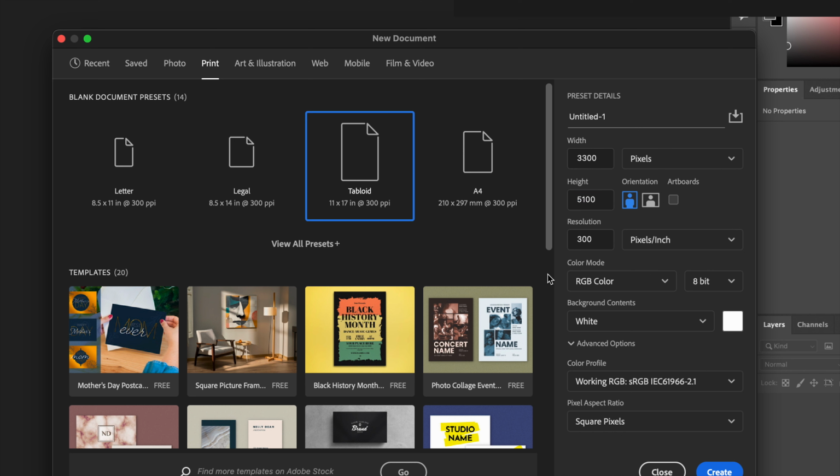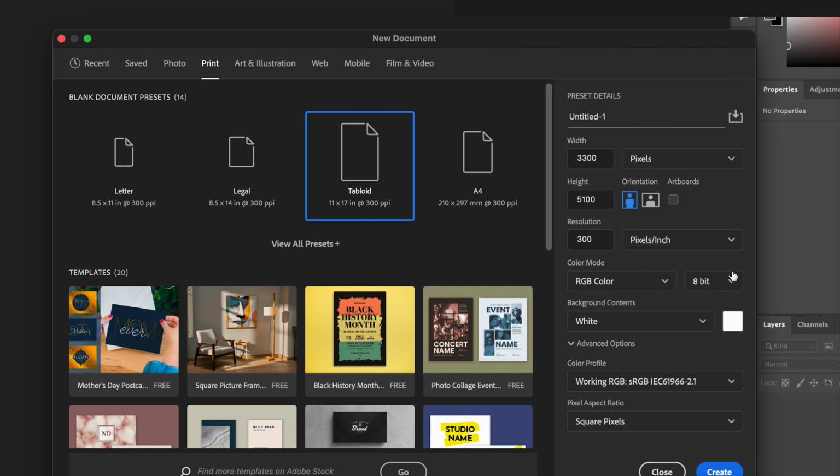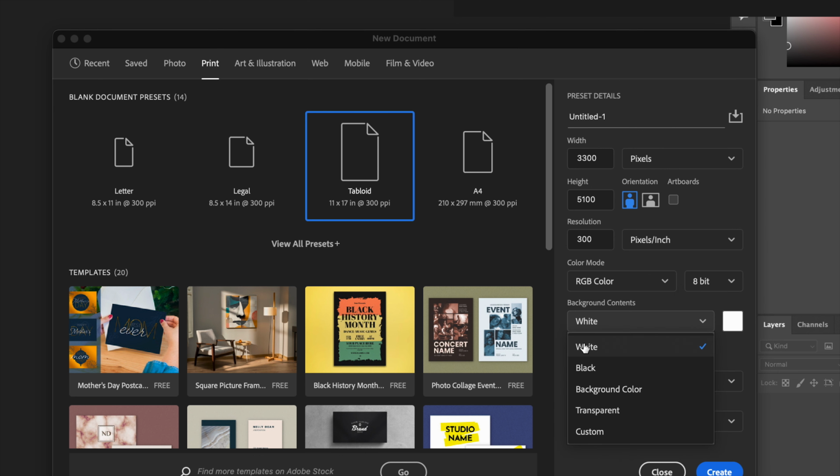In the color mode, most likely you're going to use RGB color unless you are specifically needing CMYK or lab. The color bit is usually fine with 8-bit, but you can increase the color bit to 16 or 32 depending if you're working with HDR images or high dynamic range images. You can also select the background contents. It can either be transparent, a specific background color, or black, or a custom image.